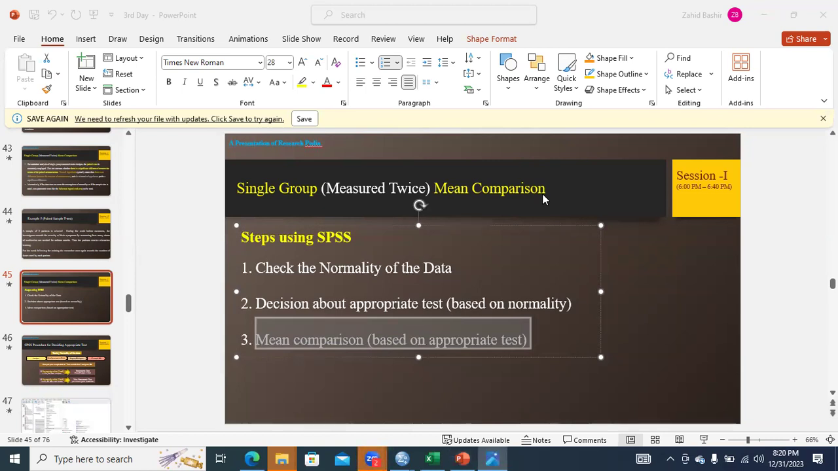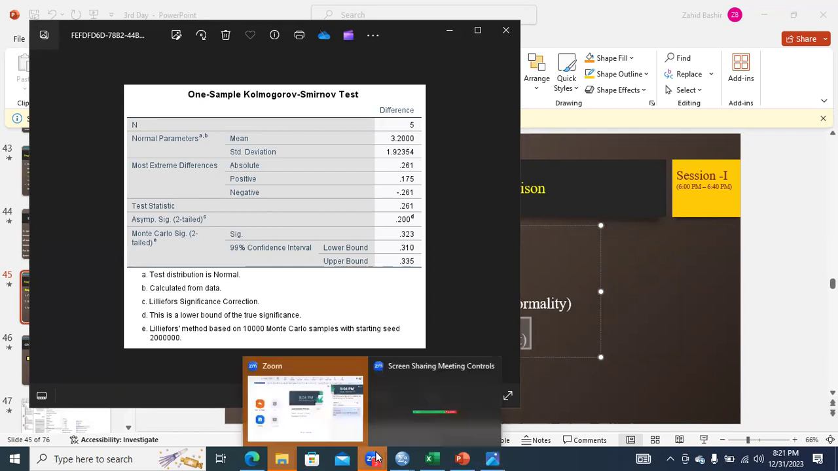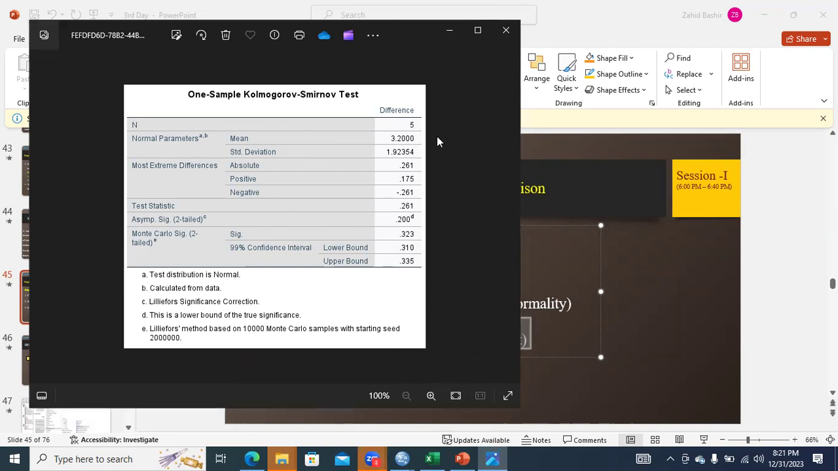I need to see some of you have shared data. Yes, it is greater than 0.20. It is still normal. It means we cannot apply the non-parametric test here. Did you use the data provided by me? You need to check it.